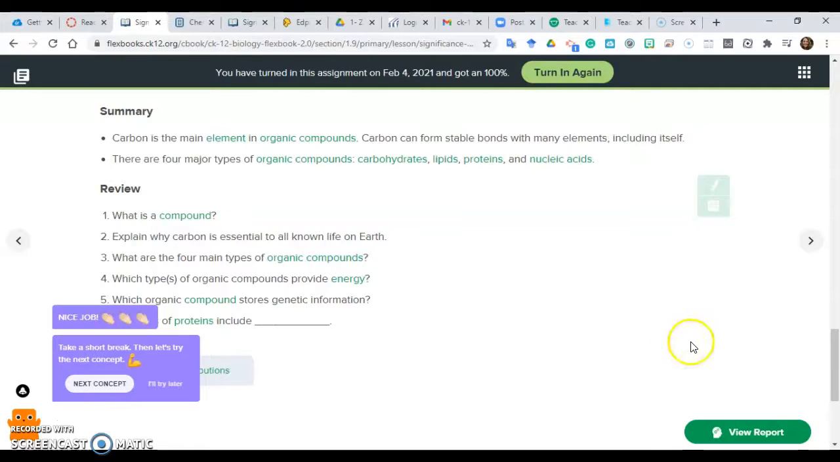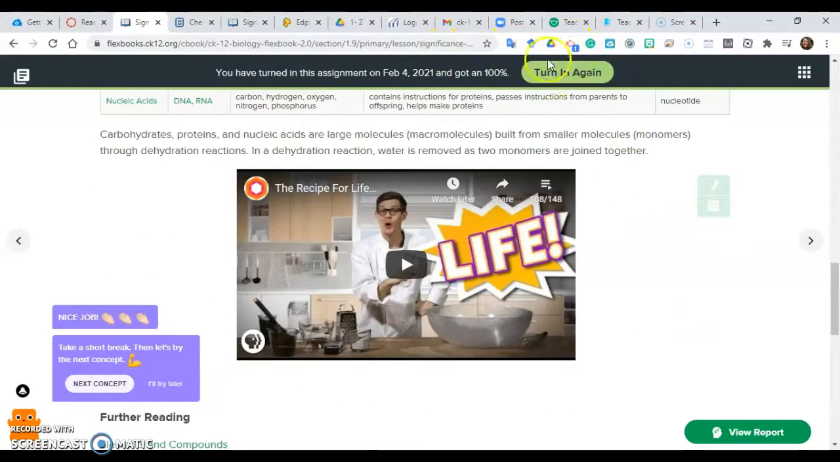There's about 10 questions. And when you finish the practice, it will say, do you want to keep going or do you want to stop? You can stop after 10 questions. And then at the very top here, there's a button, and it looks just like this, and it says Turn In. I push that button, and this is what you should see so that you know that you've successfully submitted it. Now it said you've turned in on February 4th, you got 100%.